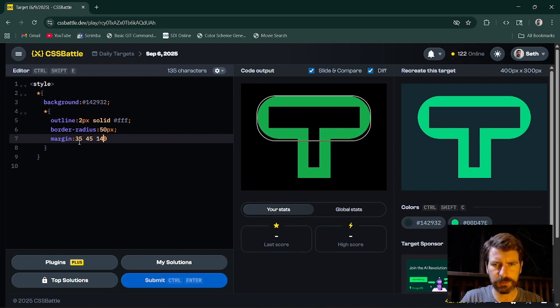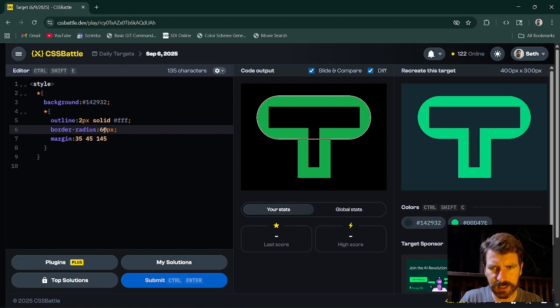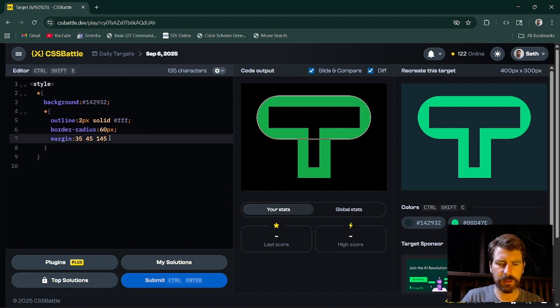Ooh, I was actually pretty close. 145. Weird numbers, but we're all right. Okay, let's jump this up to 60. Okay. All right, so we have this. We have our shape there.